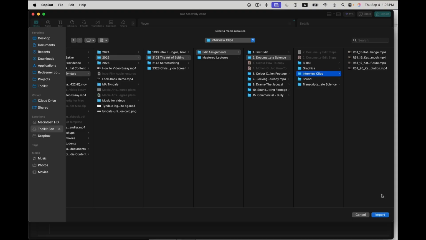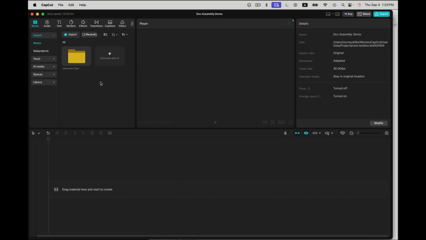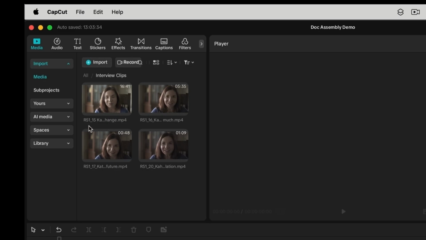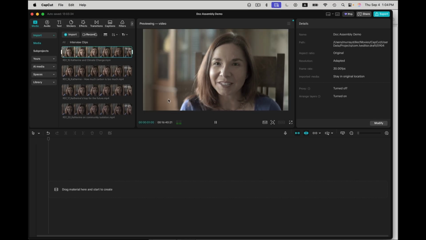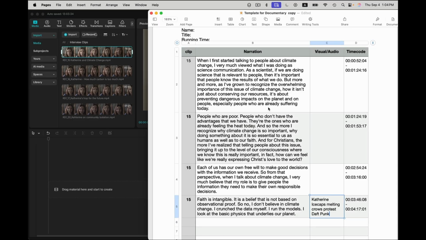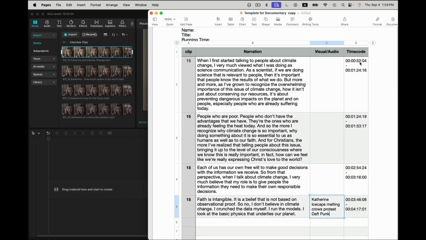Import your interview clips. I'm pulling in the whole bin of interview footage at once, which drops everything into a bin so I can open and browse clip by clip in whatever view you choose, whether a list, a grid, whatever your software offers. This is where your script, the one you built from the highlighted transcript, with clips, names, and timecode attached, is so valuable. I know I'm looking for material starting around timecode 5204 in clip R5115, so I go straight there instead of scrubbing blind.